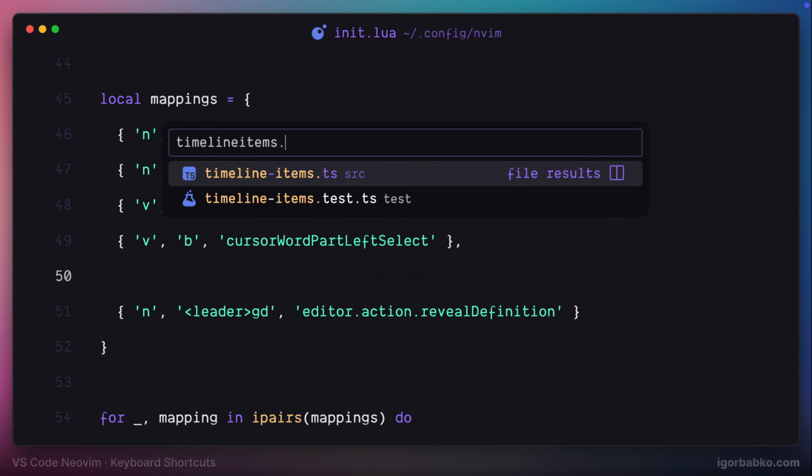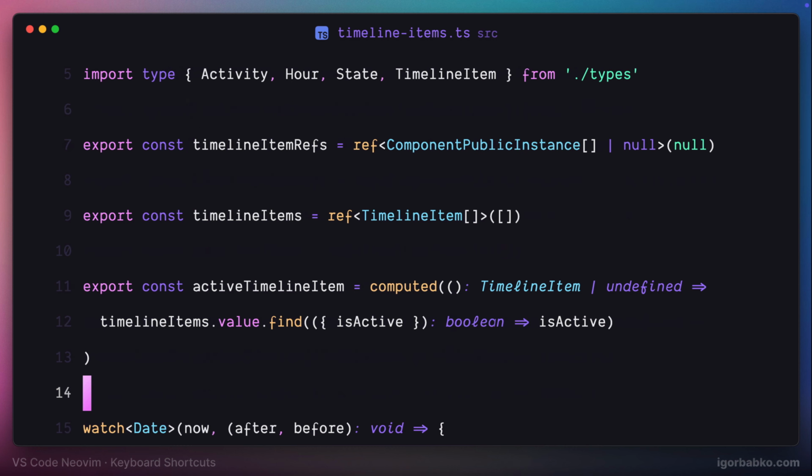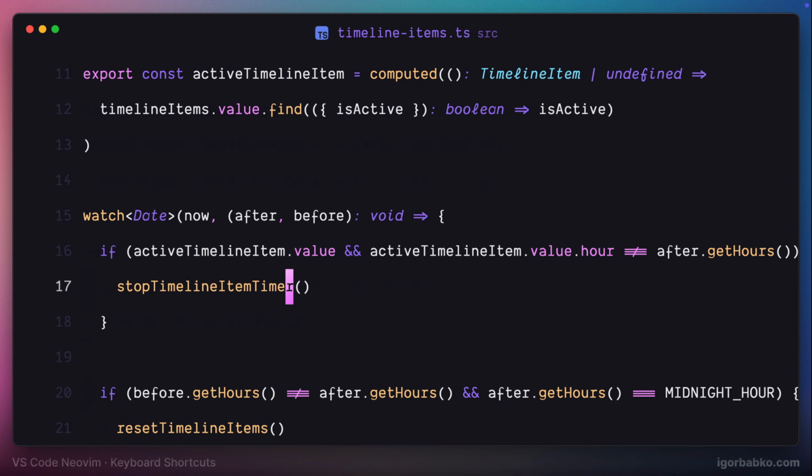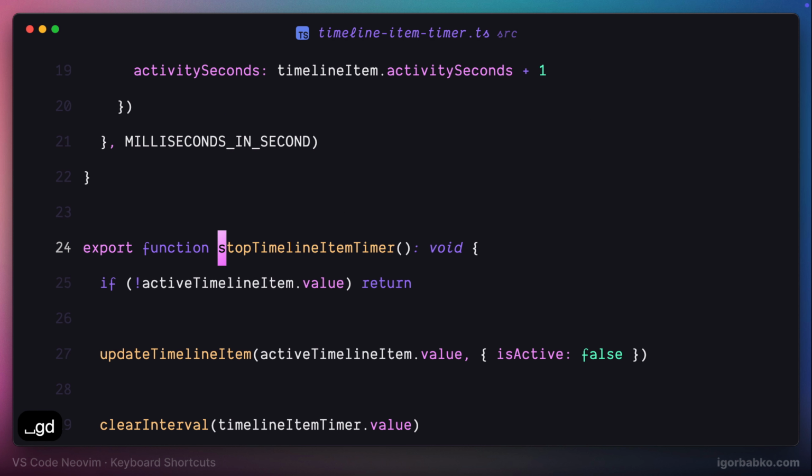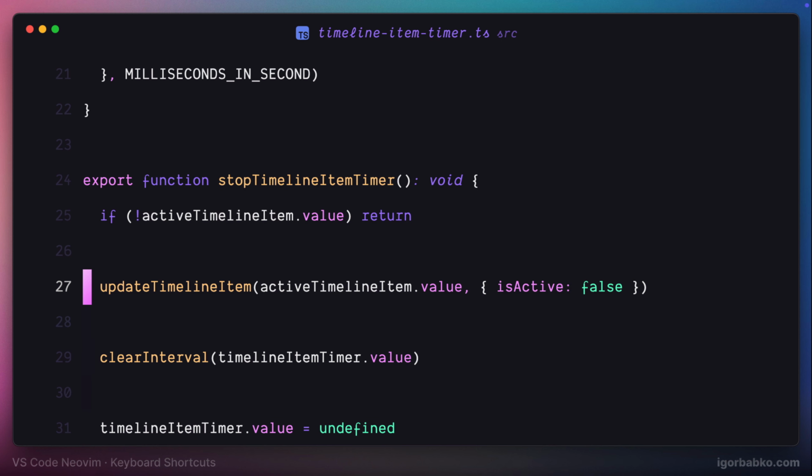Let's say I'm going to put my cursor on top of the function call, and if I need to jump to the definition of this function, I'll just press space GD. And right away we're navigated to the file where this function has been defined.